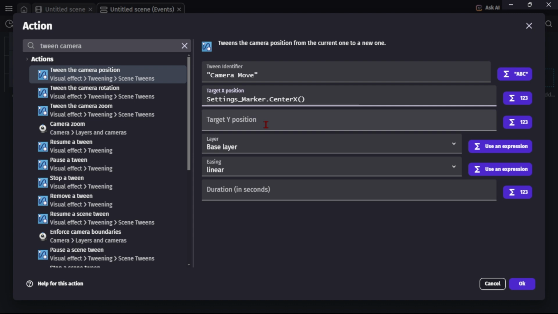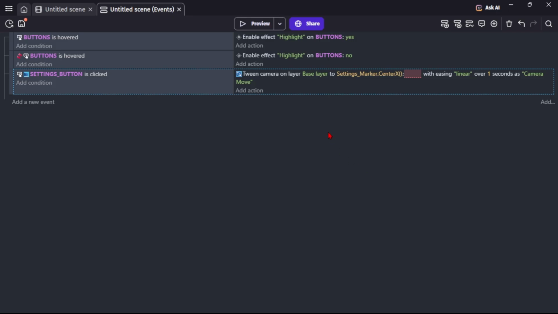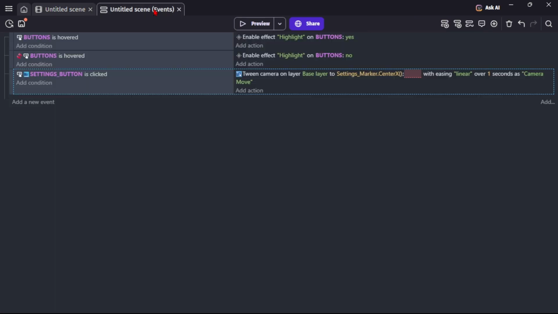The target Y position. Well, there's no need for this. The camera is already centered at the Y position. Just put this to 1. It means that between 1 second, the camera is going to tween from here to there. And we're also going to add something.